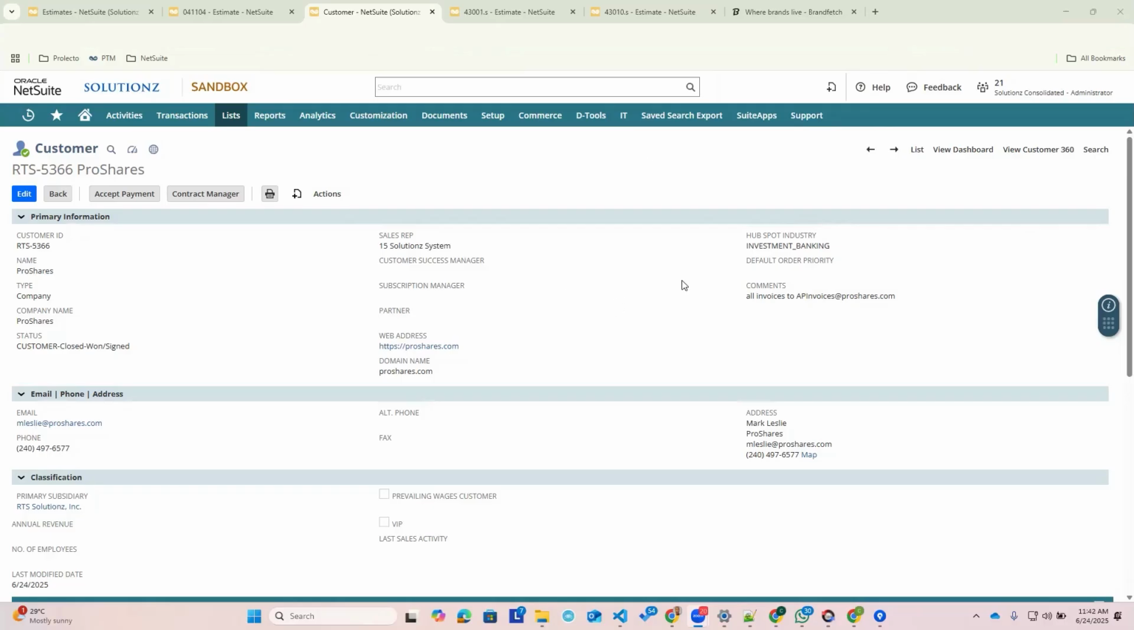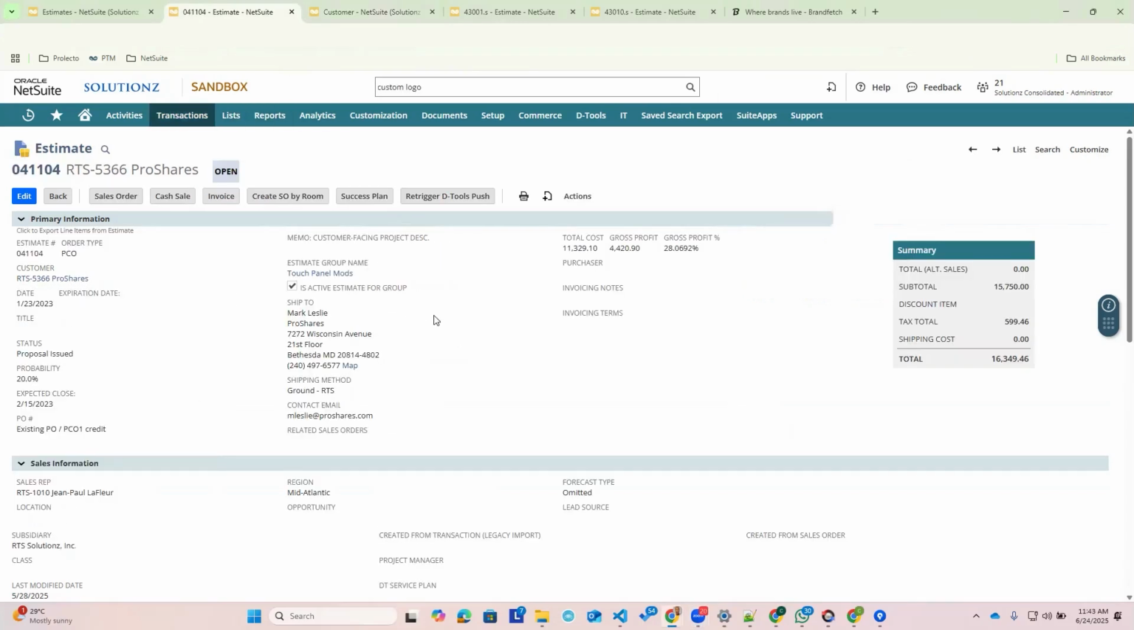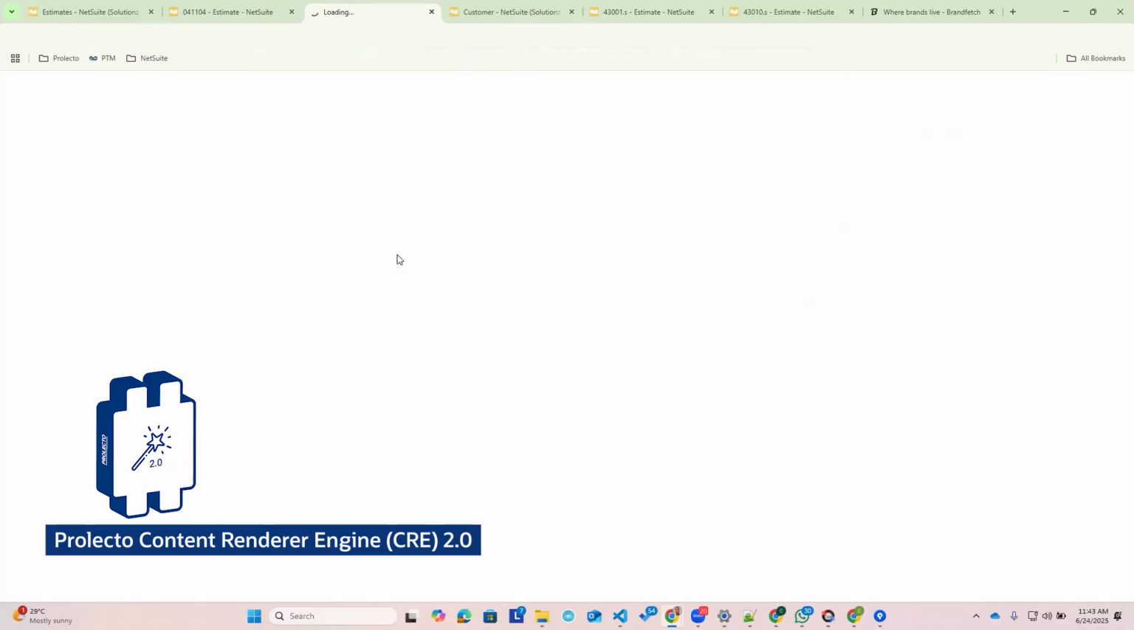And so what this looks like then is, I'll just go ahead now. I'm looking at one of their customers, ProShare, and I have an estimate for ProShare here. They call the estimate document a success plan. Okay. When I click this button, it triggers one of our accelerators, CRE, that draws the PDF. Our content rendering engine, yes.